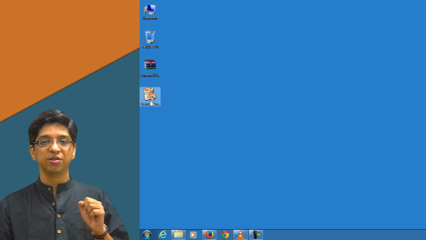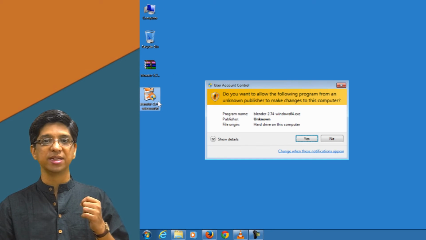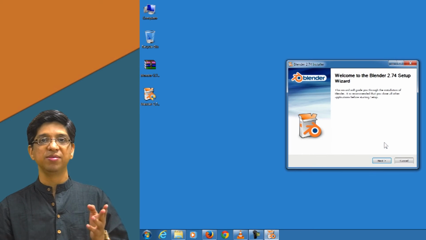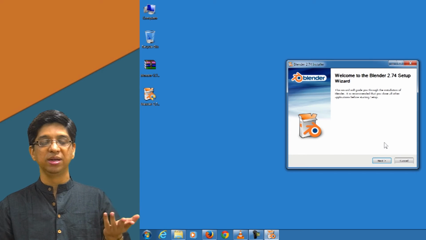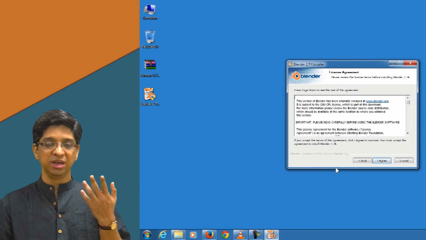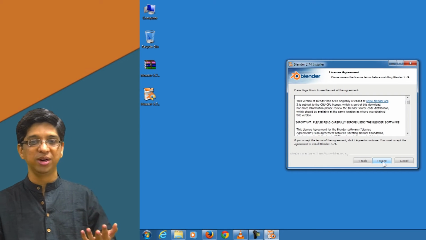So let us see how to install using the installer file. You will get this kind of an icon when you download the software. Double click on that and it will get the authentication screen. Say yes, go ahead, and the setup wizard will start. It will keep you going by prompting you to click the next button. Click on the next button. It will come to the license agreement. You have to agree to the license agreement, say I agree, then it will take you forward.